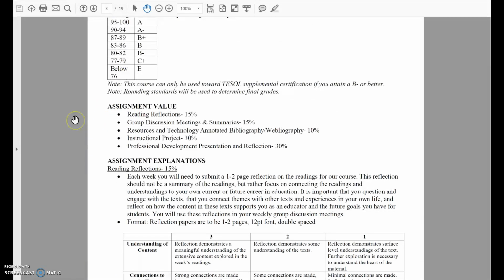So our assignments mirror 548. We'll have our weekly reading reflections just like you did. You'll also have your group discussion meetings and summaries. And then a smaller project we have is the resources and technology, annotated bibliography, and webliography. Really just a time for you to look for great resources that align with what you do with students, and then share those resources with your classmates. So it's just a time for you to build that toolbox that you might not, on a day-to-day basis, get to spend 20 minutes looking into different websites.